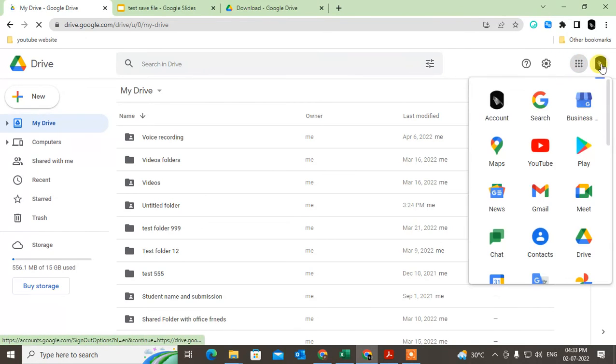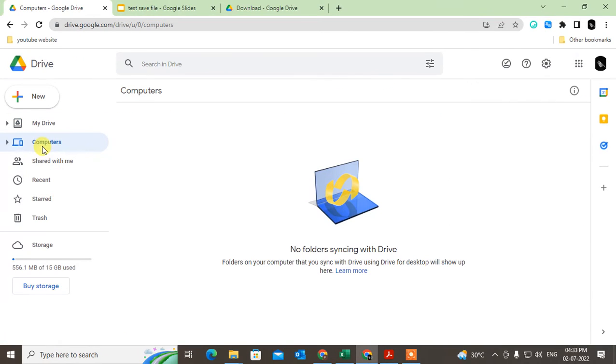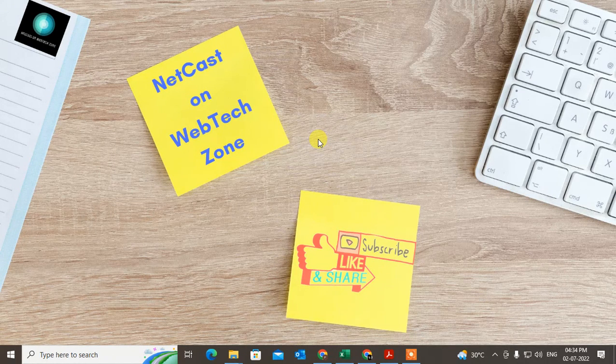After logging in with your Gmail account, go to Google Drive. Google Drive will open like this. Now go to My Computer, and here you will get all the folders you have selected on your computer. So here you can see all the synchronized folders from your computer, and you can access them from any other device. So that is how you can install and use the new Google Drive on any desktop.